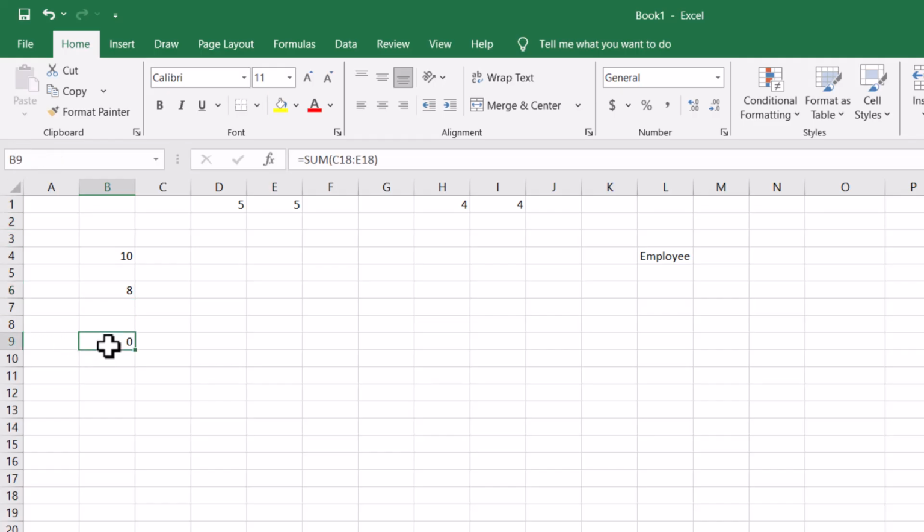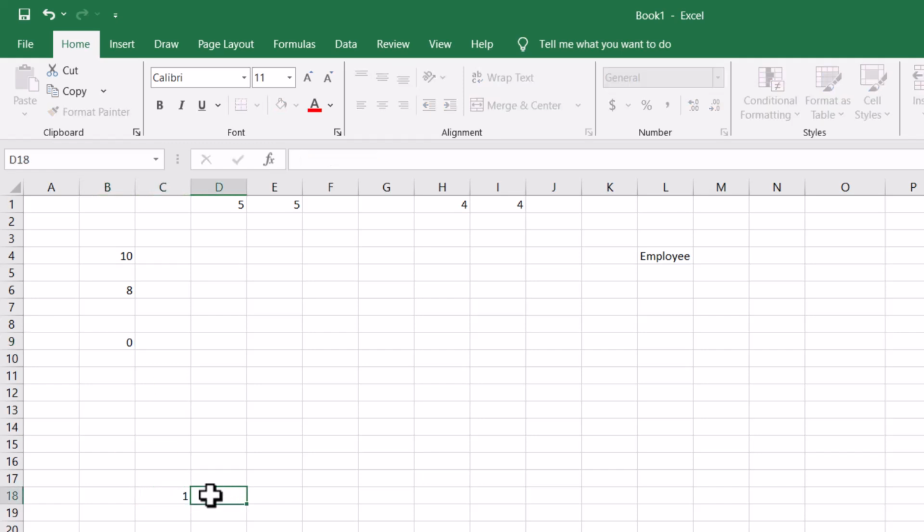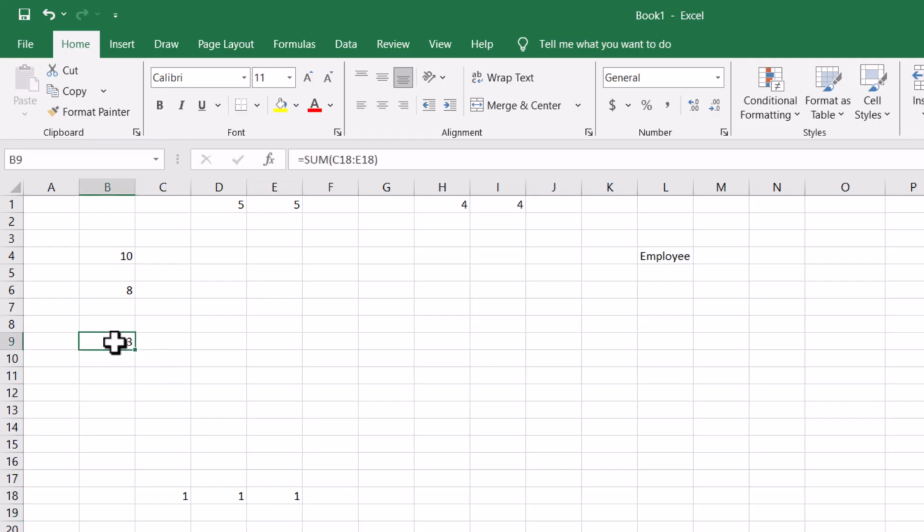The third formula here, C18 through E18. I have C. I'm going down to 18. Let's just keep it simple. 1, 1, 1. Okay, E18. I'm going to label this one Formula_3. Clicking enter. It's there.